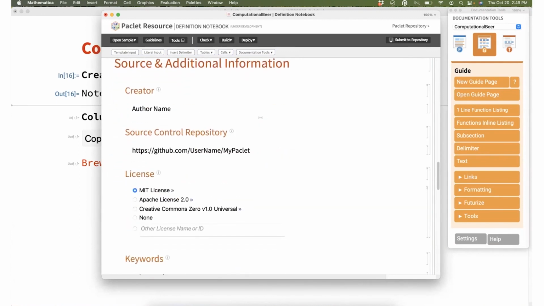Now we have this source and additional information. This is metadata about your Paclet, and it's important if you're going to publish in the Paclet repository. You've got to fill this out. So I'll put my name here. We highly encourage people to commit their source code to a public Git repository like GitHub. If you want to do collaborative development, the idea is that happens on something like GitHub, and then you just do releases that get published in the Paclet repository. The Paclet repository itself is not a collaborative development environment. It's just a publication, a release mechanism.